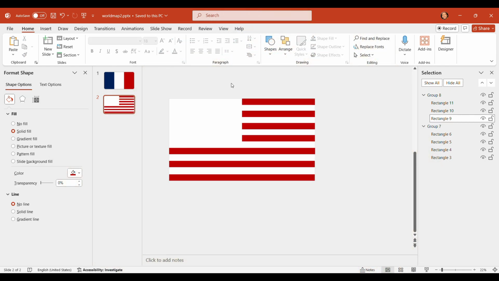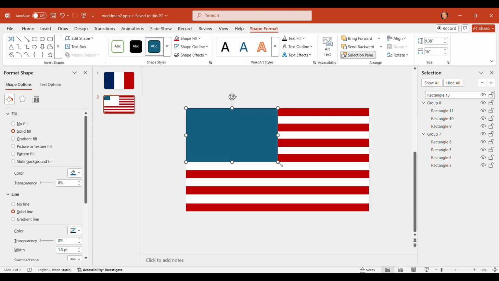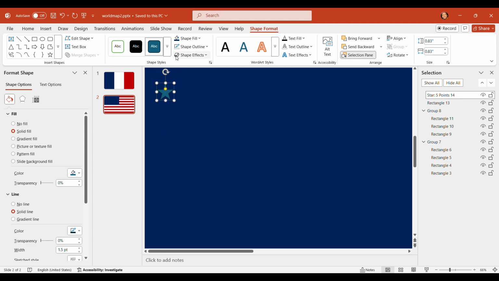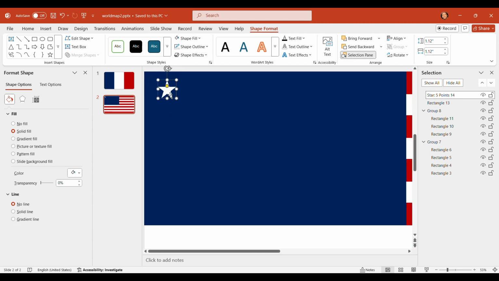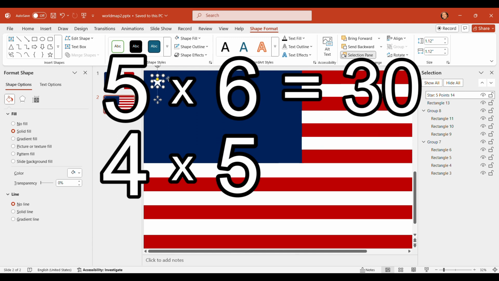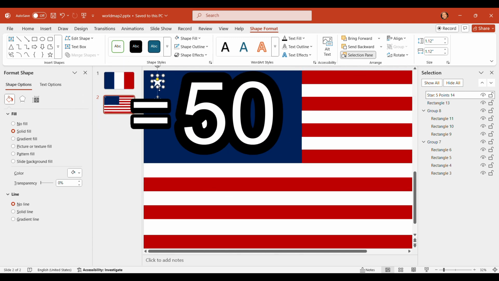Alright, now we zoom back out, and let's make a rectangle here. Put it to there. No outline. Let's make it the same navy blue we made the French flag. I hold down shift while I made that star so that it stays an equilateral star, whatever you want to call it. Okay, so it's 50 stars. I believe the pattern is like 6, 5, 6, 5, 6 or something like that. So it's like 4 sets of 5 and 5 sets of 6. 5 times 6 is 30 and 4 times 5 is 20, and that equals 50. So I think that's what it is.